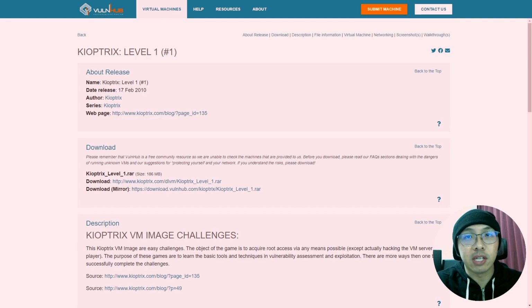Kioptrix Level 1 is widely regarded as one of the most popular boxes on VulnHub because it is very beginner friendly. There are multiple ways to get root, so it makes it even more fun to explore. It is also similar to some of the boxes in the OSCP lab. So if you are currently pursuing the OSCP certification or intending to pursue it, this is a good practice for you. Without further ado, let's get started.